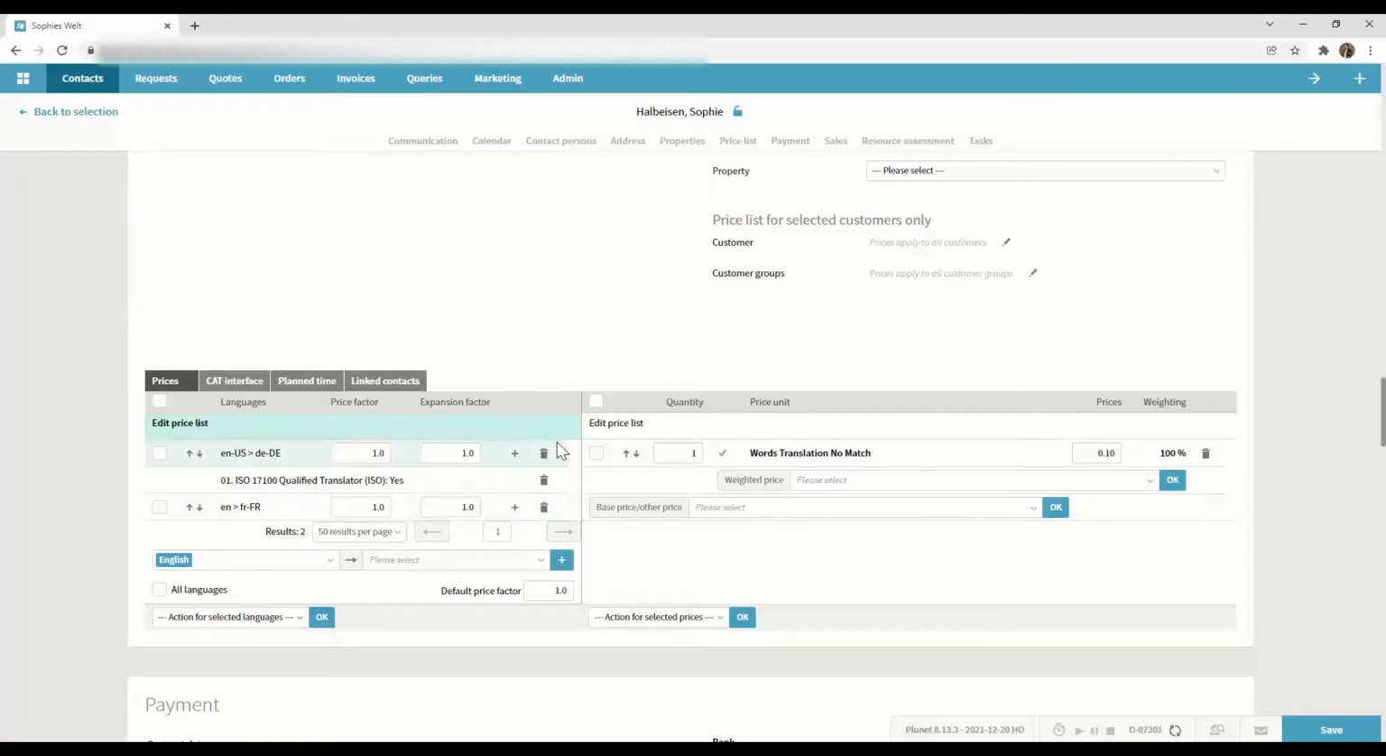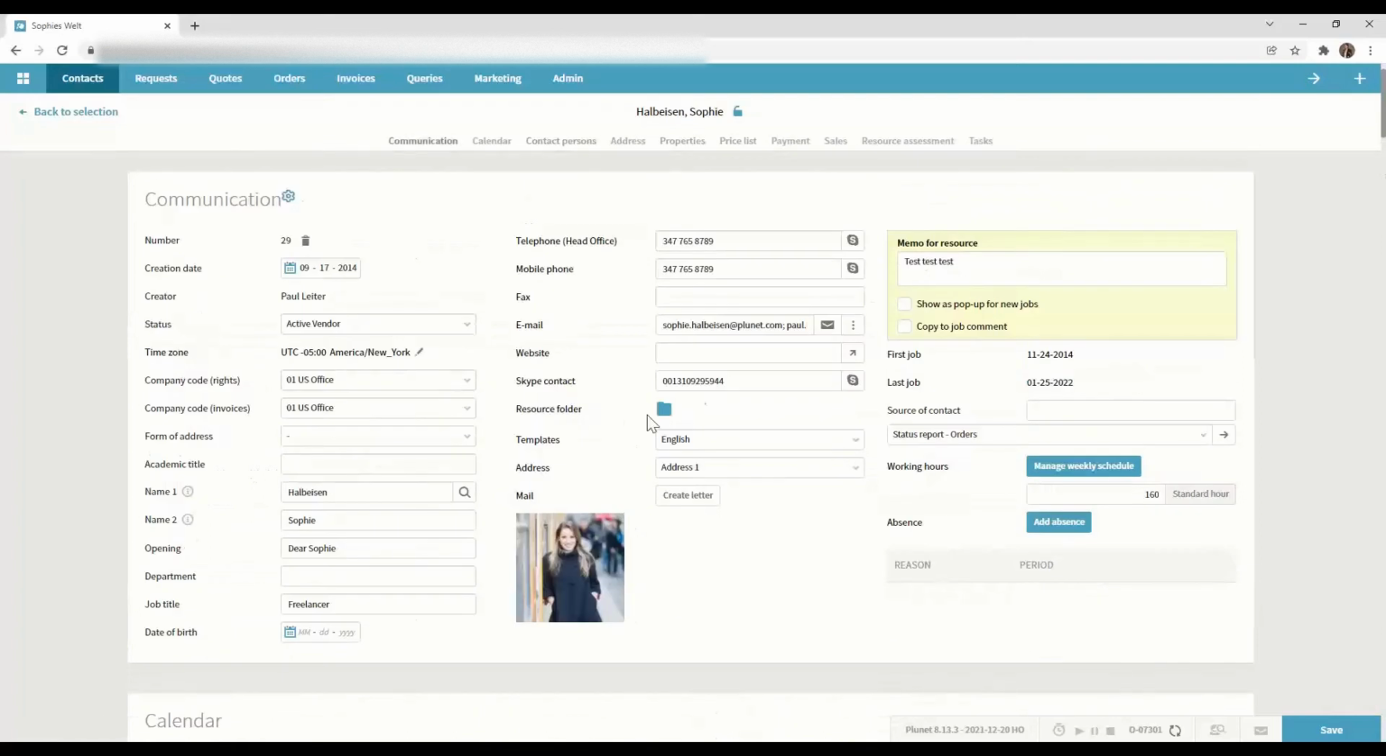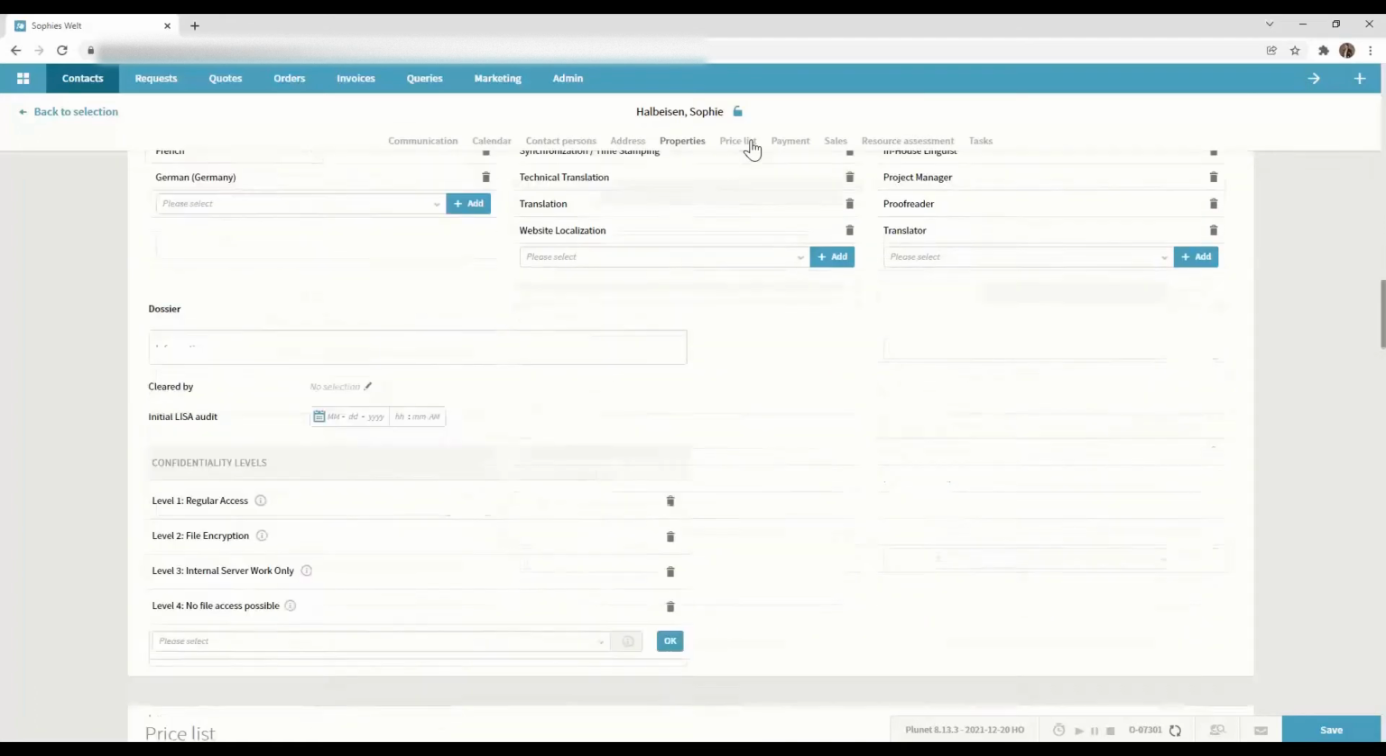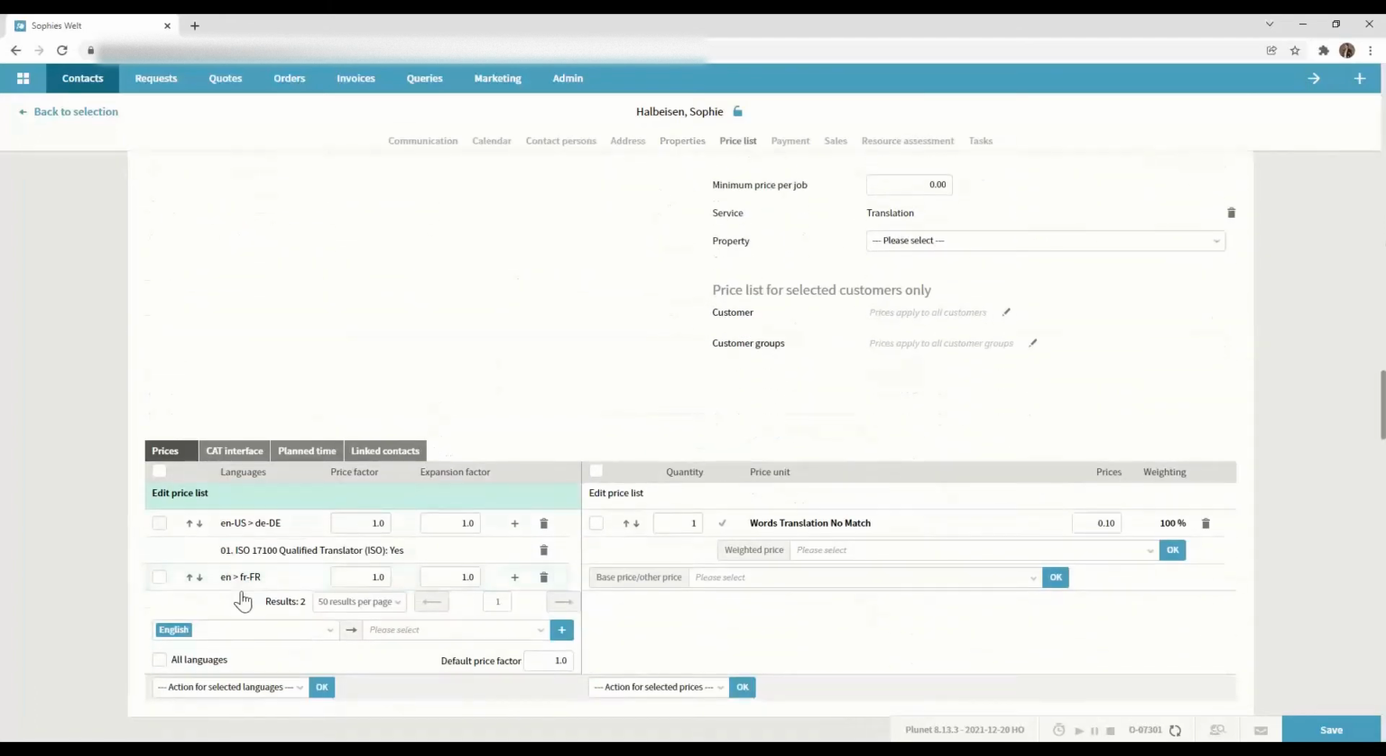So very quickly to summarize, under communication, we have the resource folder where we can put all of the documentation for the vendor in. Under properties, I'm actually tracking what qualifies that vendor for ISO. And lastly, in the price list, I'm adding it to the language combination that I need or that I'm qualified for. A lot of people actually use that feature already, but sometimes also for different things. So yeah, it is a really cool thing to do.